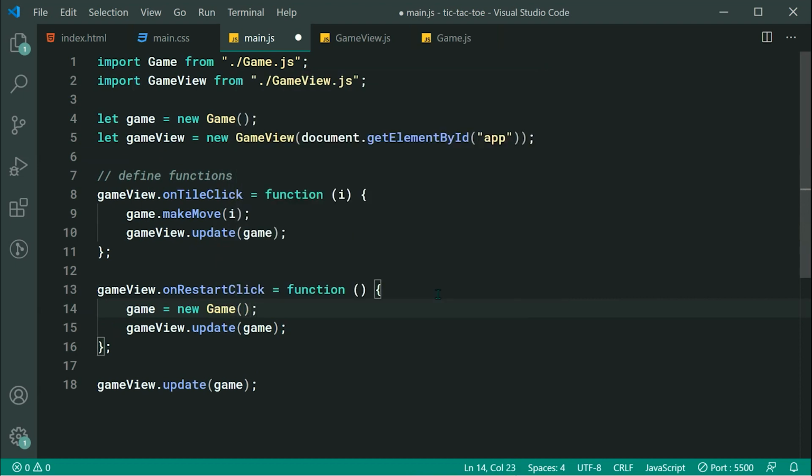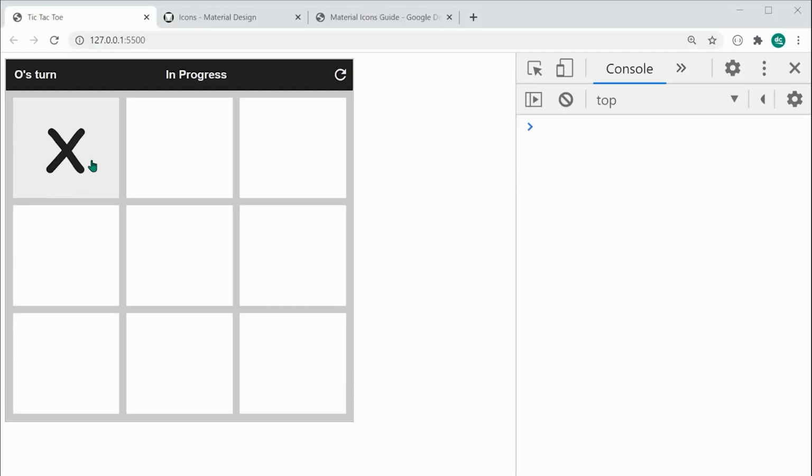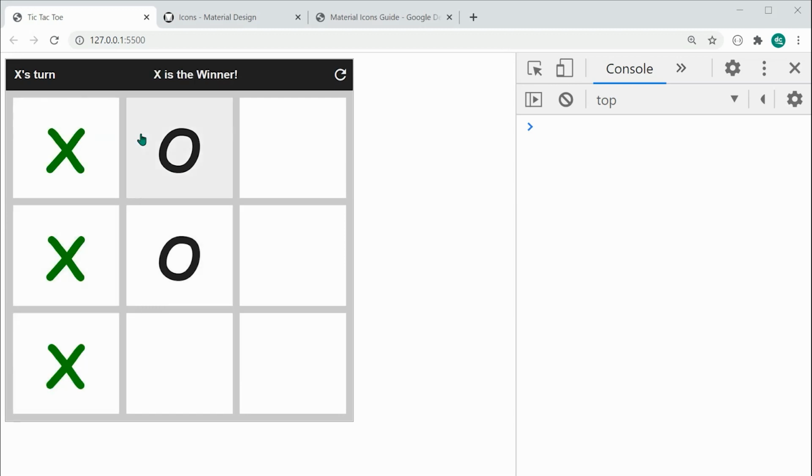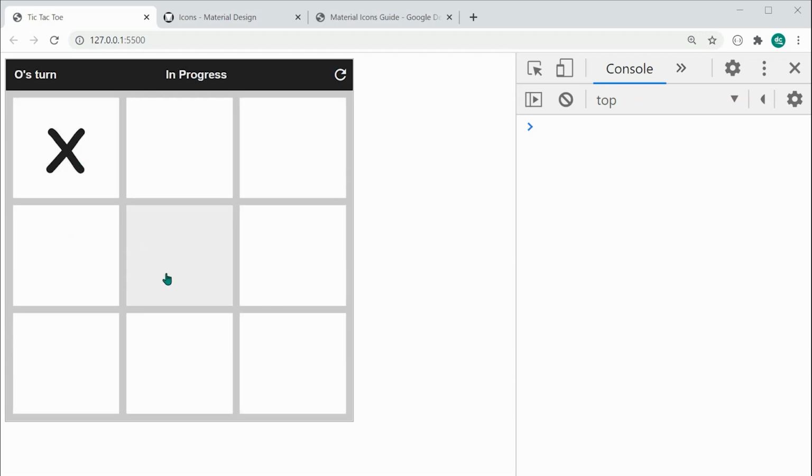So quite straightforward, right? So now we can keep this right here and we can save this, and now clicking on a tile gives us that X. Then it's O's turn, let's do it again. O, X, O, and then X. X is the winner. We can see all of those classes are being added and I can no longer make any more moves. I can now restart and we can see we are back working as per normal.